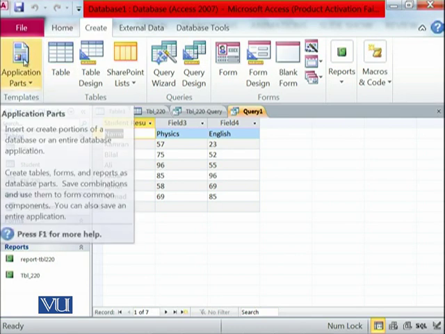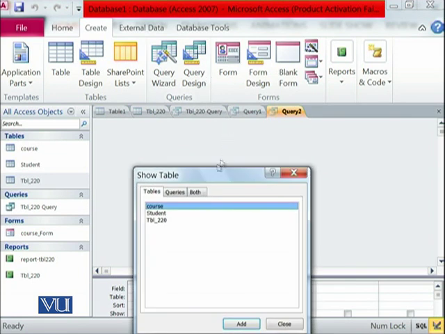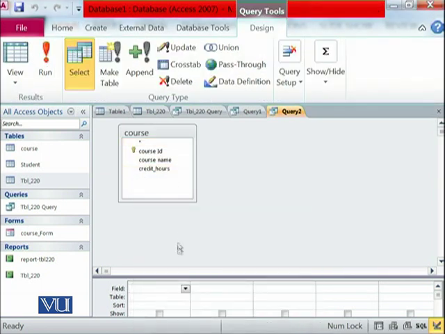We can again go back to the query design and perform some other experiment as well. For example, if we are interested in courses, I am saying that I need a course name and credit hours, but the credit hours should be in descending order.